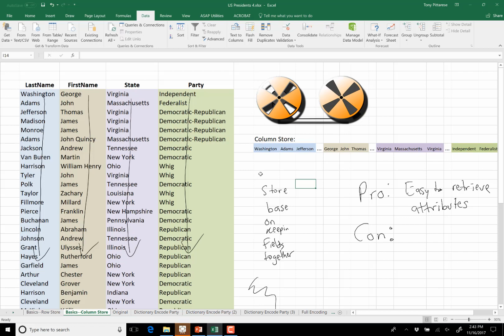Reconstruct a record. Because now I've got to pull the last name out of that column, and then I've got to navigate to the first name, and then I've got to navigate to the state to reconstruct a record. That is a lot harder. Now, that's the difference between row store and column store.